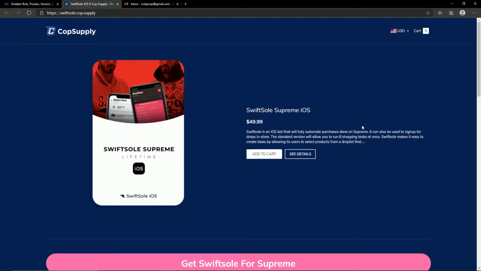The standard version will allow you to run 8 shopping tasks at once. Swiftsole makes it easy to create tasks by allowing its users to select products from a drop list. Now that feature alone is very useful because you don't have to configure the keywords, they do it for you. You can go ahead and select from a drop list. I will showcase that in this video. However, when you go in and select from a drop list, it makes this whole task creation process a lot easier. But let's go ahead and add a copy to cart.